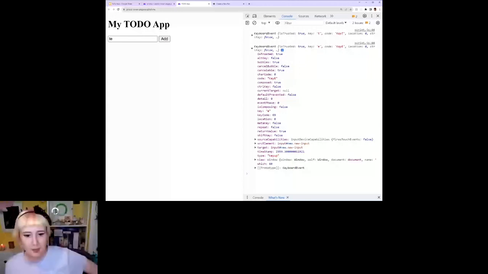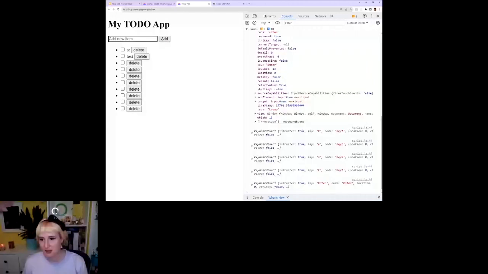We want to disable the button. At the moment I can add a bunch of empty to-dos, which is not the best UI. When we're building a UI, we want to help the user fall into the pit of success. So in the HTML, we are going to make the button disabled by default, and the way that we do that is literally just by adding the word disabled in there. That'll grey out the button, so I can't click this button anymore.